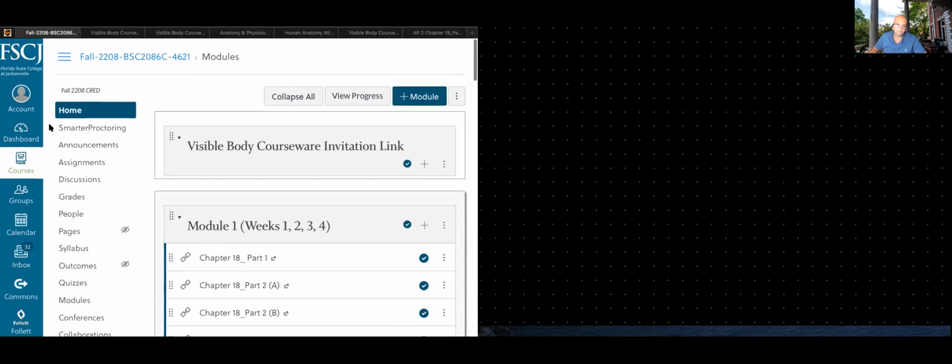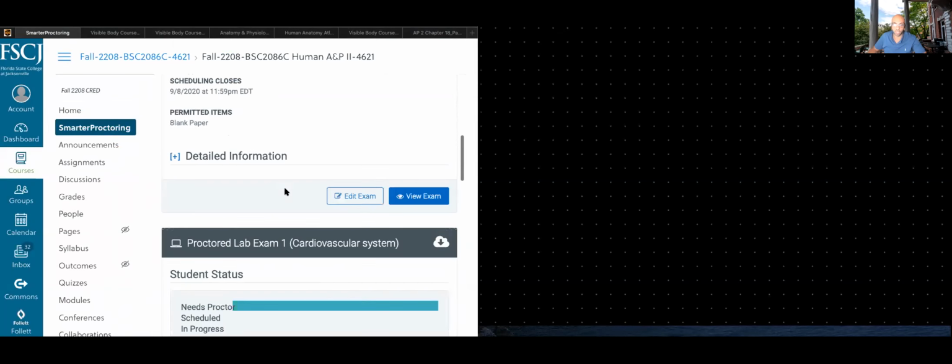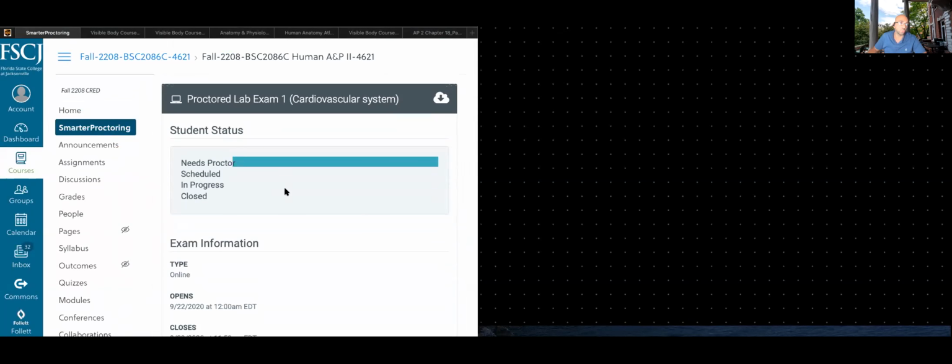But again, where can I access the proctored exams from? Not from here. I need to go up. Just below the Home tab, press Smarter Proctoring when it's time to take a proctored exam, and I will be able to complete the exam when it's open through Smarter Proctoring. All right, I will mention everything about the meetings in a second when I start talking about the syllabus.